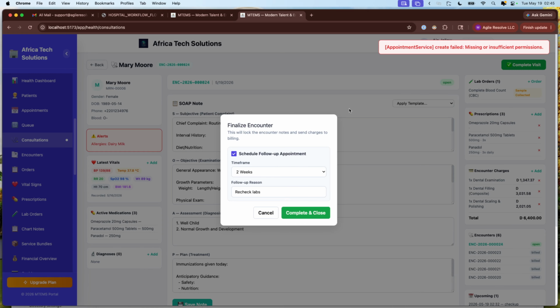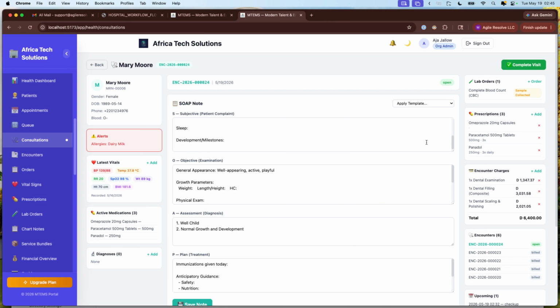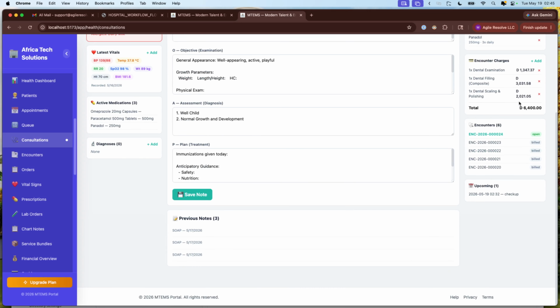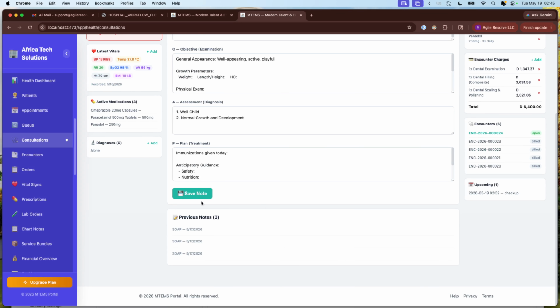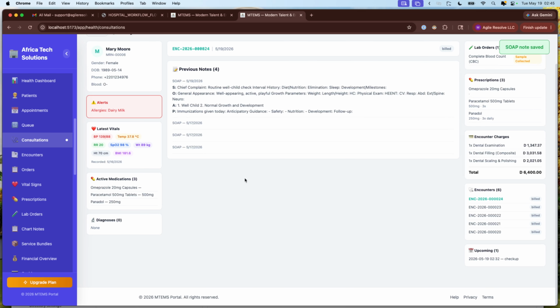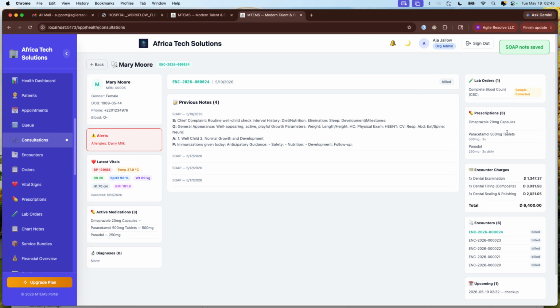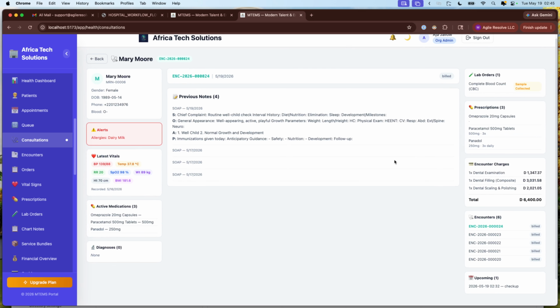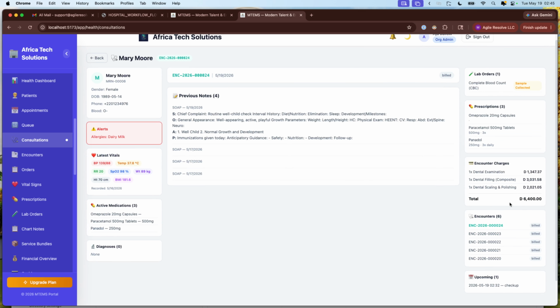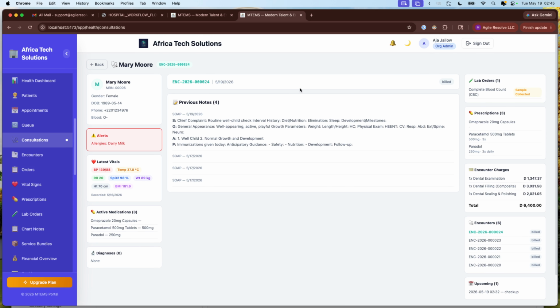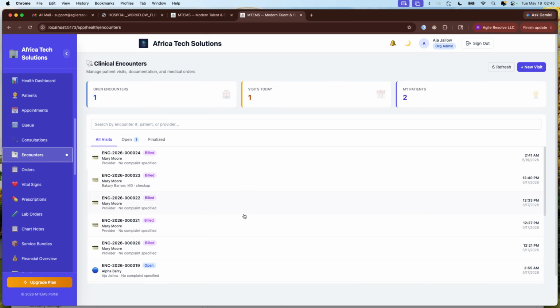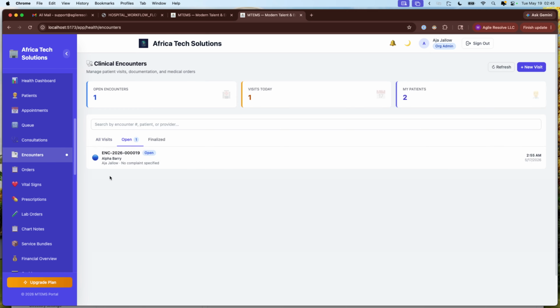Once you close the encounter, I've got a permission issue here. But once you are done, you can close, and of course you can save your notes, and once you save them, you have them here. But you can also go ahead and close that. So if you are done with the encounter, you will see that it is open here.